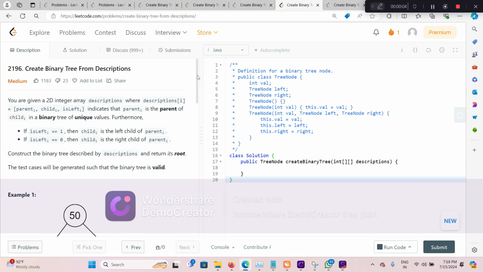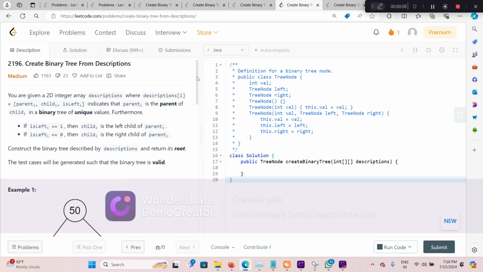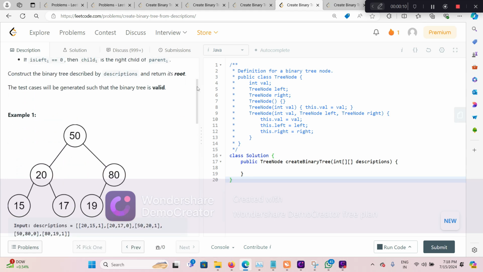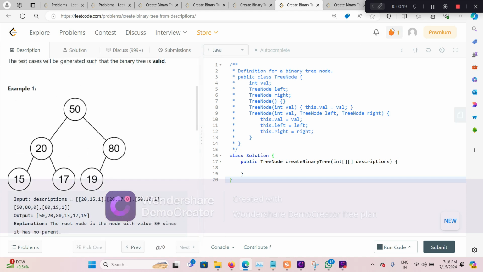So today I'm gonna solve this problem, create binary tree from descriptions. Basically we are given one 2D integer array, which is called description, and we have to construct the binary tree using this description. Okay, so I'll tell you how to do that. Let me draw a diagram of this.